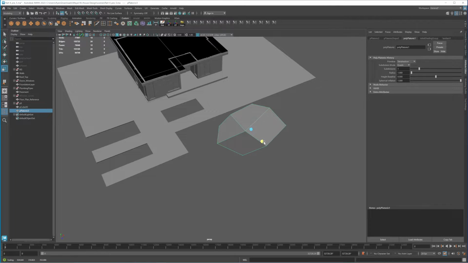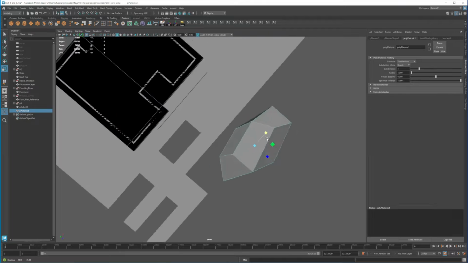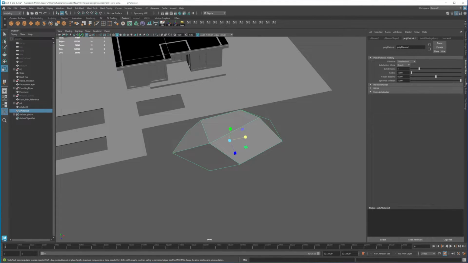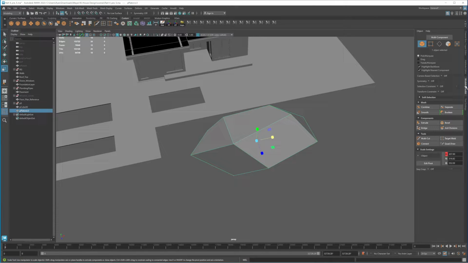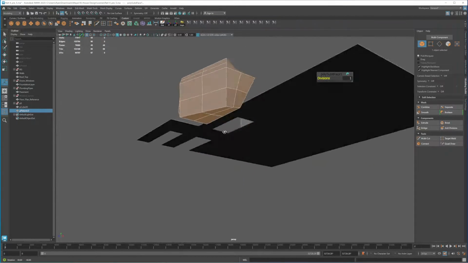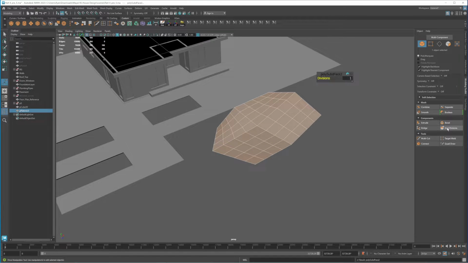Maybe more like that. I think I like it the way it is now. So what we can do now is to add some more divisions to it. You go to this modeling toolkit and we add divisions here, because I need to start shaping it a little bit more, maybe one more.